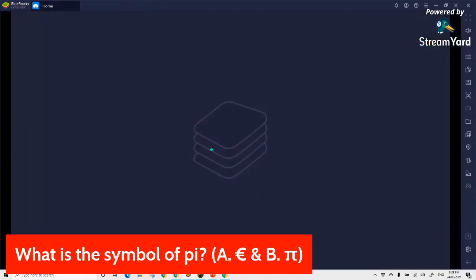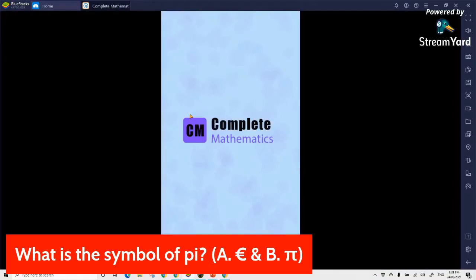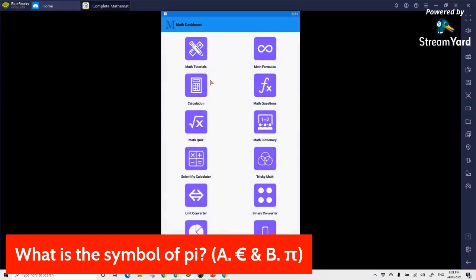The next one is Complete Mathematics. So just click start. Complete Mathematics is an app that covers basic and high school math in a simple way. It categorizes different aspects of math in such a way that you can pick what you plan to learn and start learning. So gone are the days when most people complain about learning mathematics. This app has solved the problem.